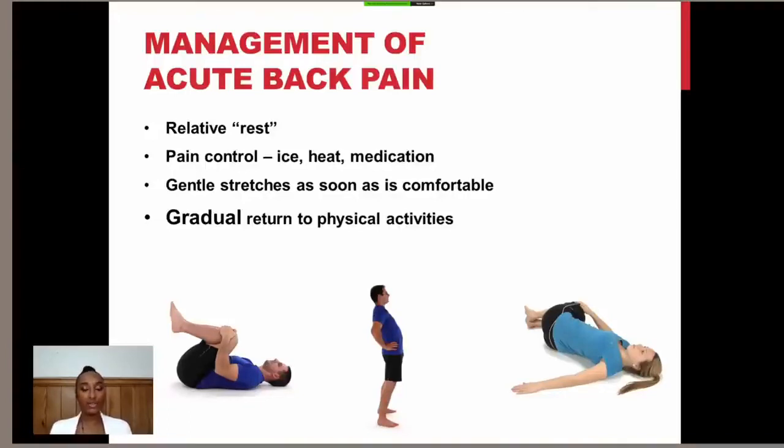Gentle stretches as soon as is comfortable. So you can see the pictures below. These are just some of the stretches that I've given out over the years that can be quite useful in just encouraging movement in the spine if you have had like a back spasm or a flare-up of back pain. And then the other key thing is to remember that when you do start to return to your physical activities, you do it gradually. You don't just go straight back into going to the gym, lifting all the heavy weights that you were lifting if you've had a few weeks off. You need to gradually return to that.